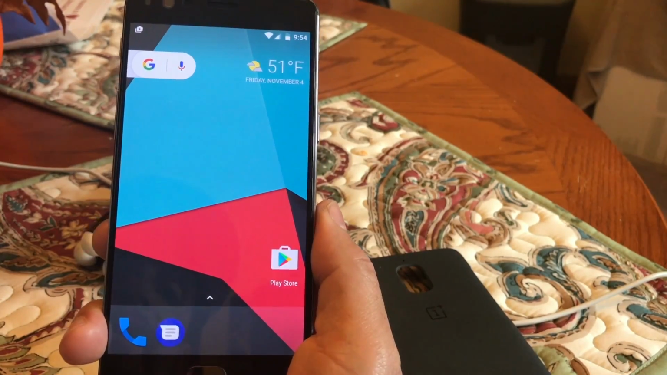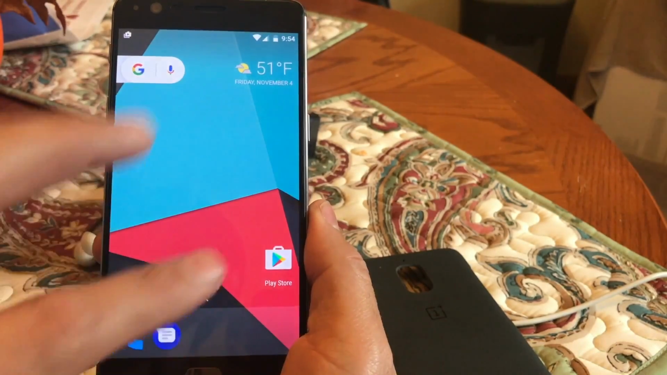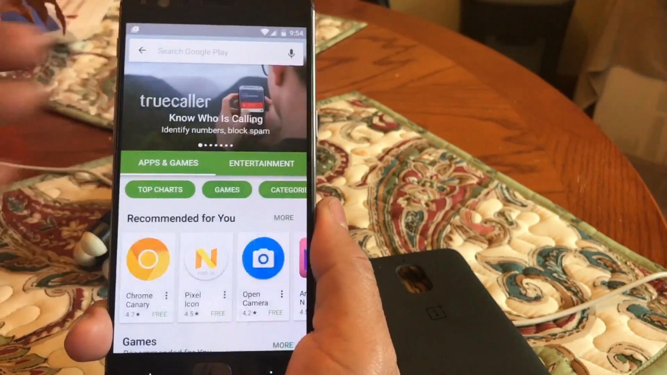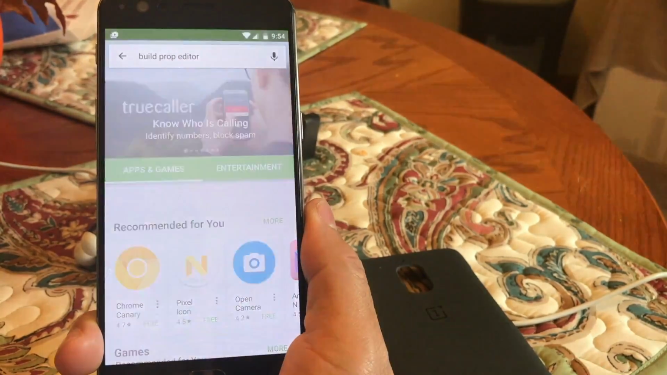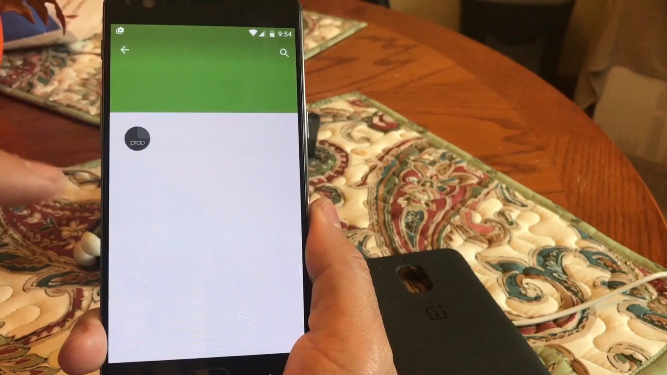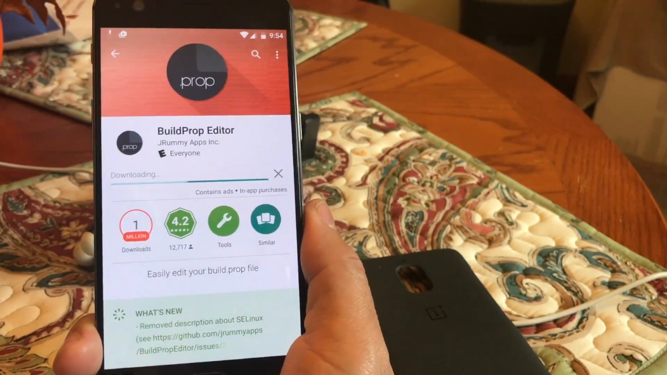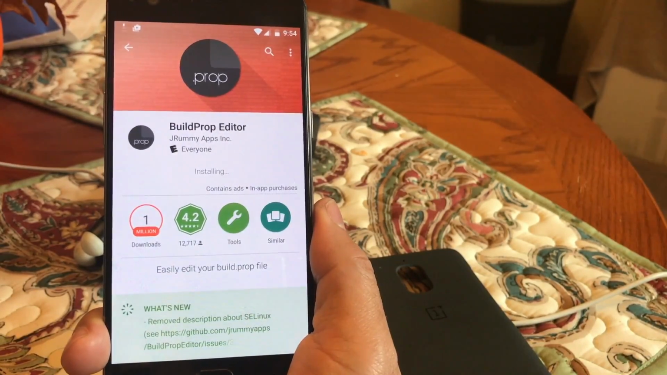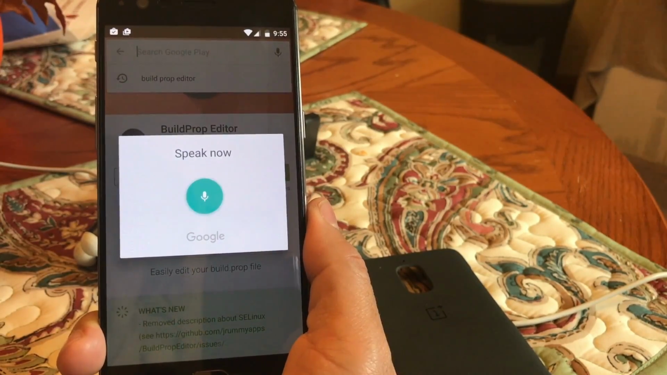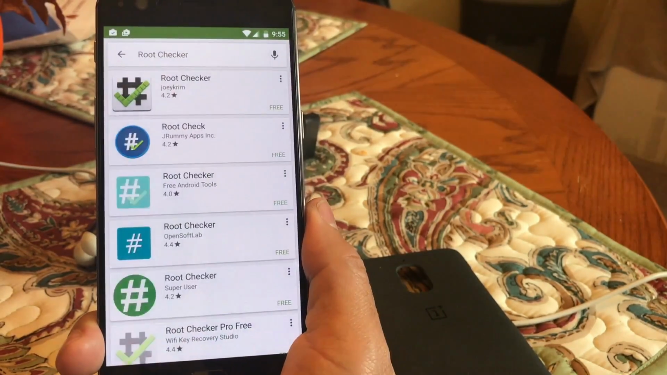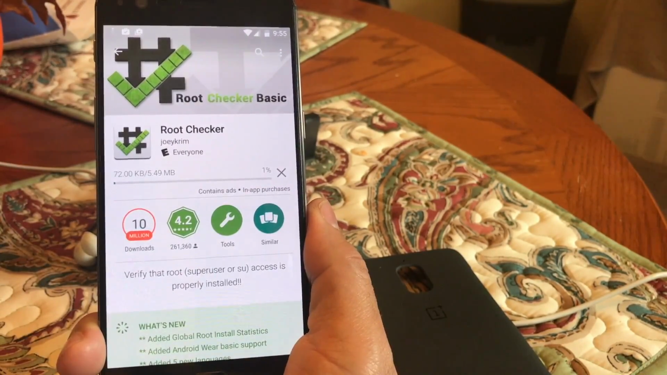And then what you want to do now, since it's not working, you're getting Google Now, is download build.prop editor. You want to download this. It's free in the Play Store. Install, continue, and then you want to download root checker. You want to make sure that you are rooted, because you're going to need root access to do this.